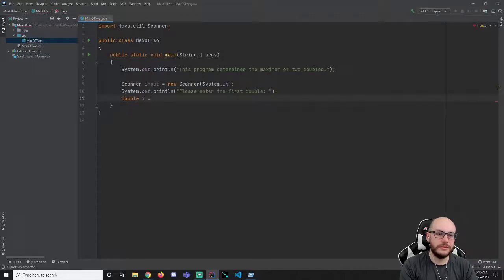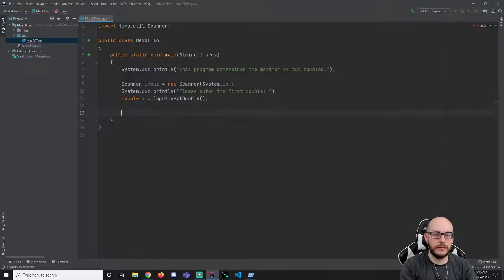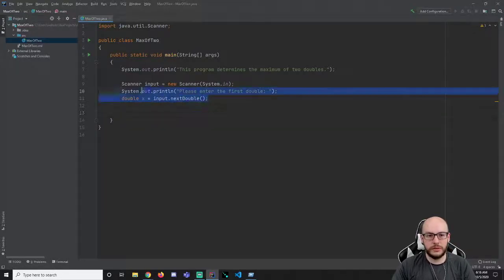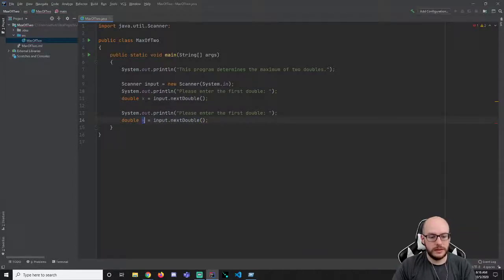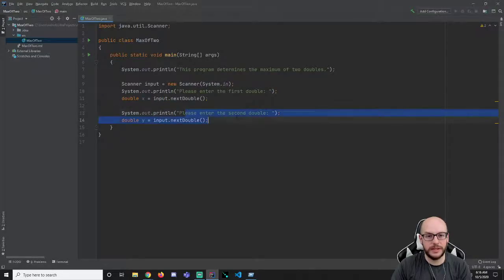X is fine. And then I'm going to grab these 2 bad boys with a little copy and paste. And we'll do that. All right, this program determines the maximum of 2 doubles. Please enter the first double. The user is going to give us that. Please enter the second double. So we're saving those into X and Y.